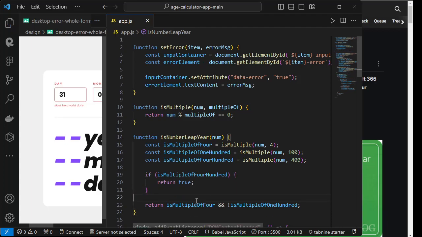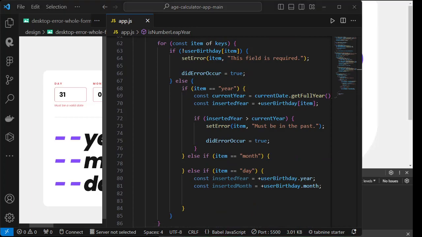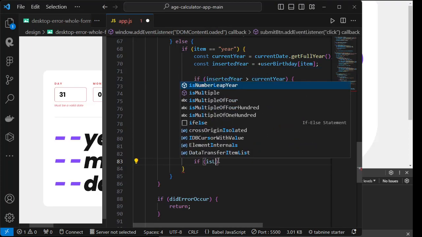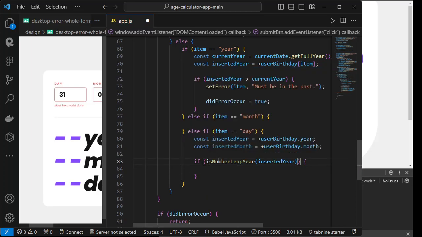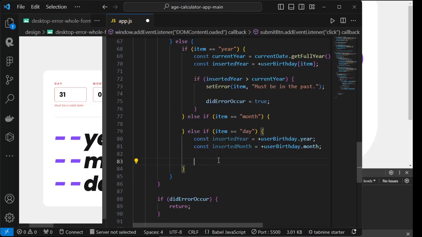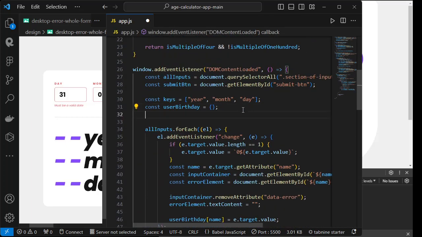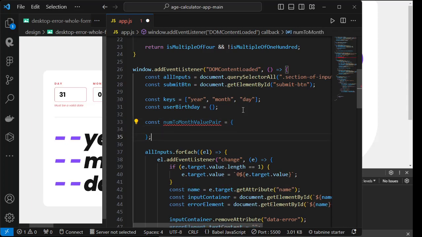Okay, now we have that. We can go back to our code. So if is number year inserted year, or rather if month, if inserted month. So let me just actually make a hash map here, or like an object map. So we can say const num2 month value pair. I'm not sure what to call it, but yeah.